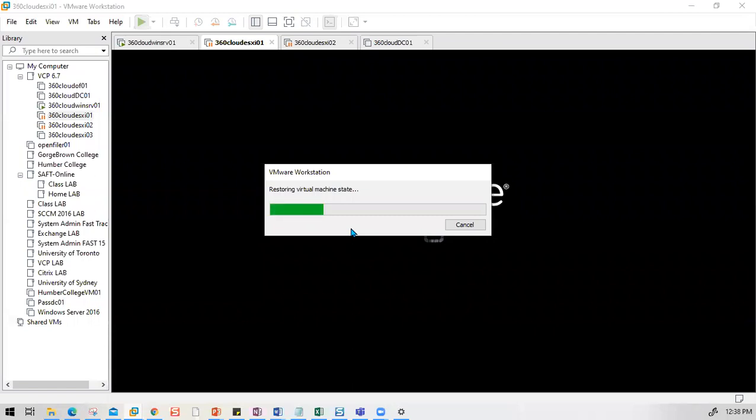Maintenance mode is basically a state of an ESXi host. So if your VCSA is working, anyone's VCSA is working at the moment? Yes, sir, mine is working.